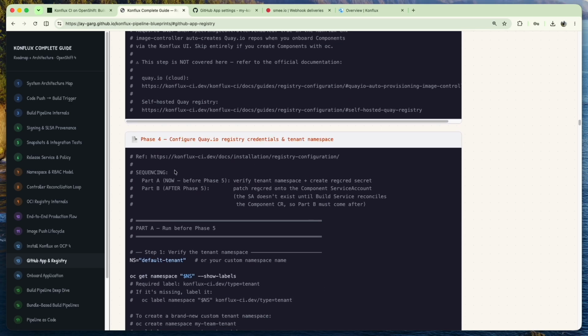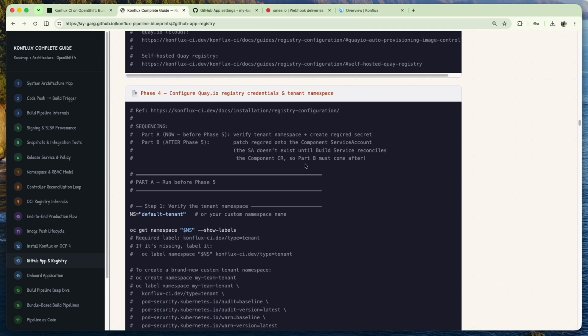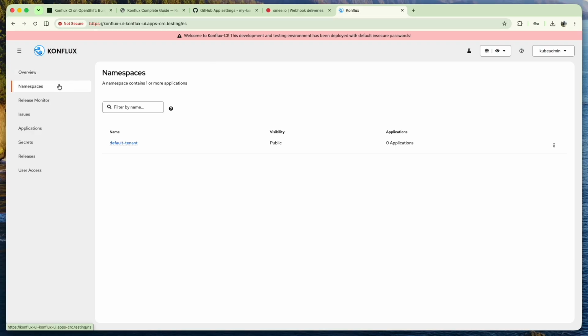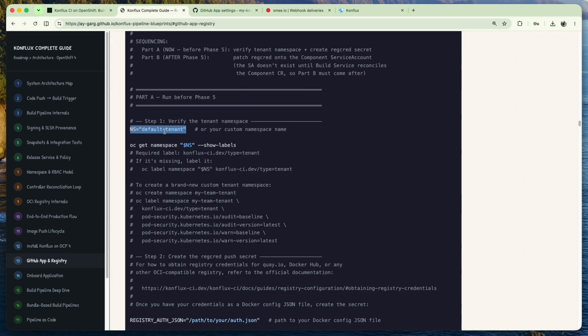And then comes the quay.io registry credentials part. In the first video, we already set up the Quay account and generated the robot account credentials. We can export this environment variable, because there is a namespace default-tenant, which is labeled with certain labels so that it can be discovered by Konflux. If I go to the Konflux dashboard and click on namespaces, this namespace is already there. That's why we are going to use this particular namespace for all of our CI/CD work.